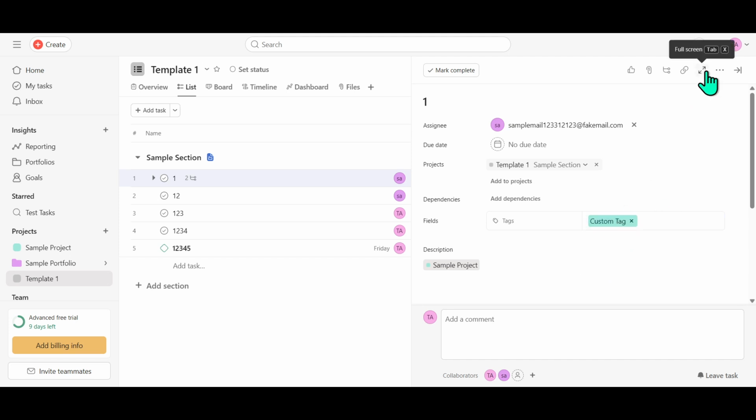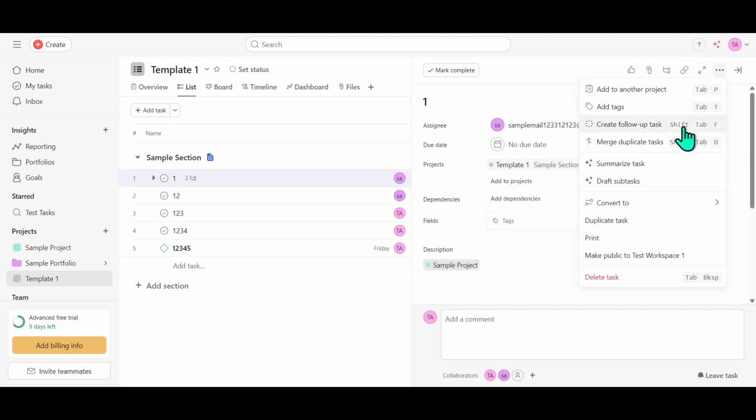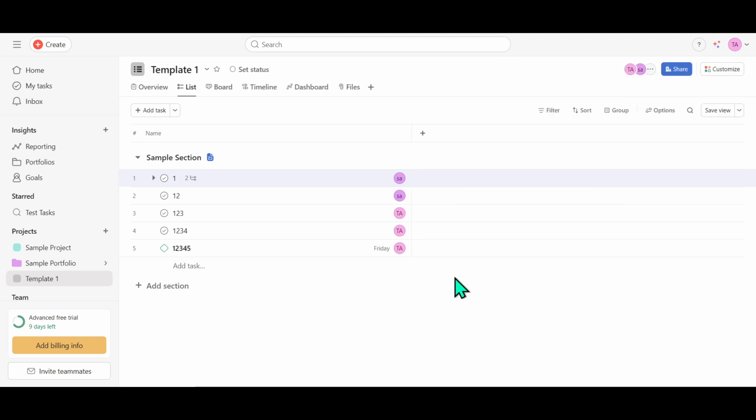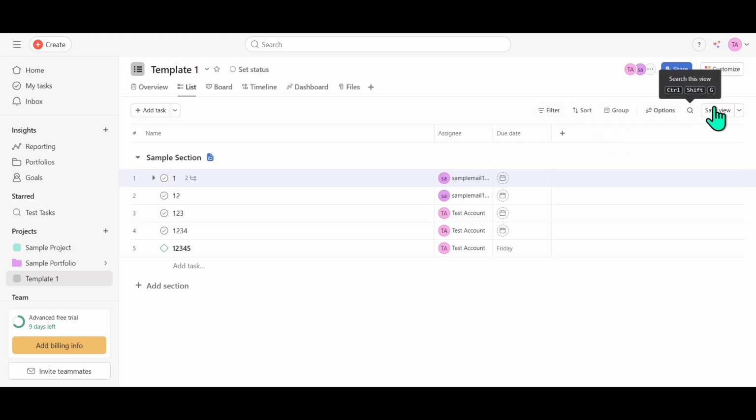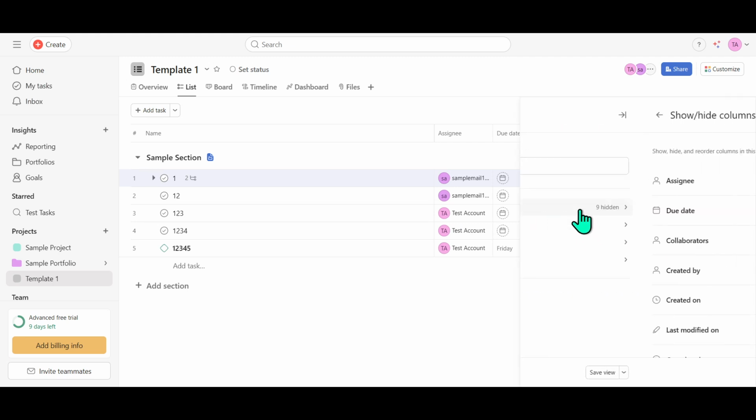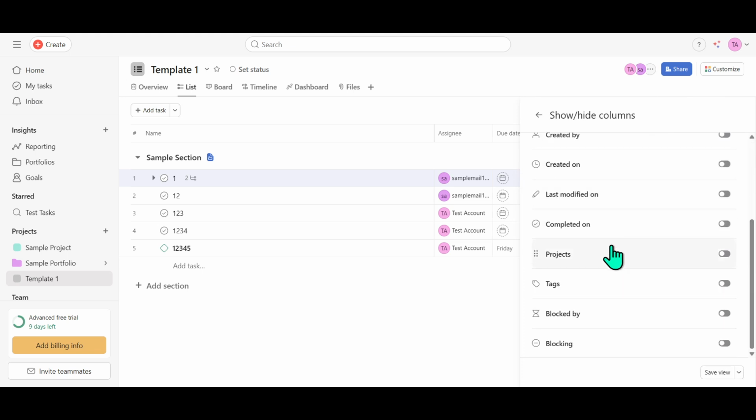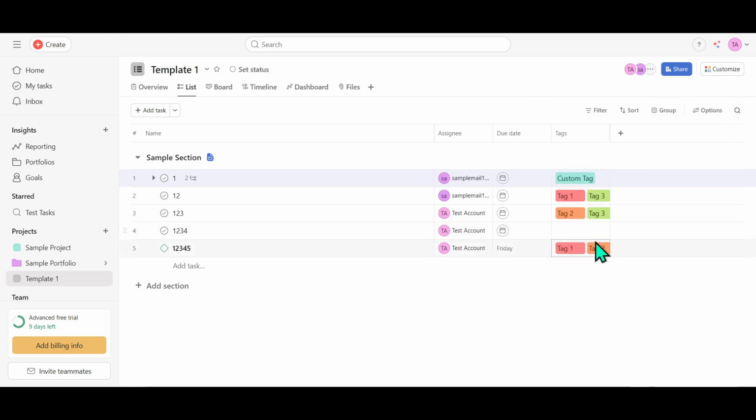Once you have accessed the tagging feature, you'll notice that a tags column automatically appears in your project's list view. This is a fantastic addition because it creates a visual and interactive space where you can add any number of tags to each task. The benefits of tagging are numerous. You can categorize tasks based on priority, department, project phase, or any other criteria that makes sense for your workflow. Adding tags provides context and enhances clarity, making it easier for you and your team to manage and filter tasks efficiently.